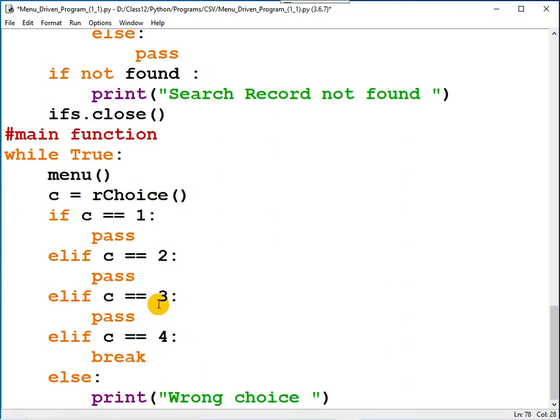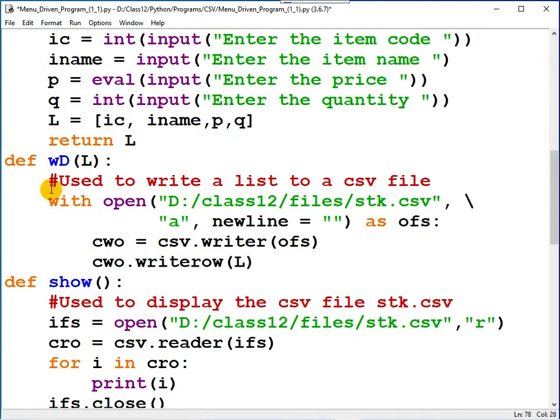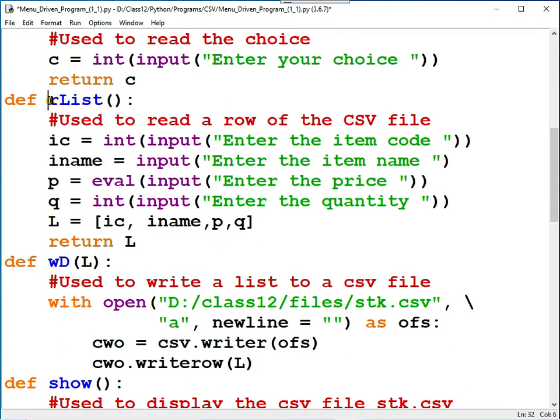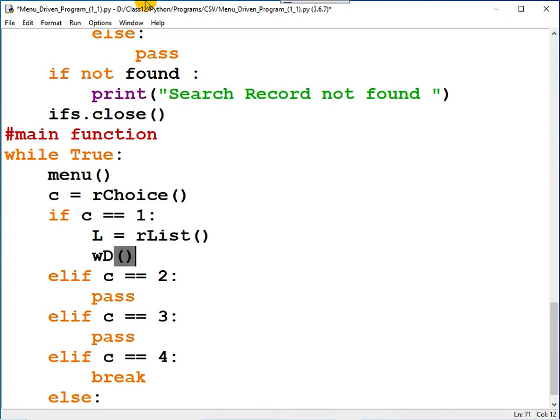Wrong choice. Now if choice equal to 1, it is inserting data into the CSV file, and for inserting data you can call the function wd, and before that the list must be entered from the keyboard. After that, using this function the data can be written to the CSV file. So choice equal to 1, writing data. First the list must be entered from the keyboard. Then you can call the function wd and the list must be written to the file.